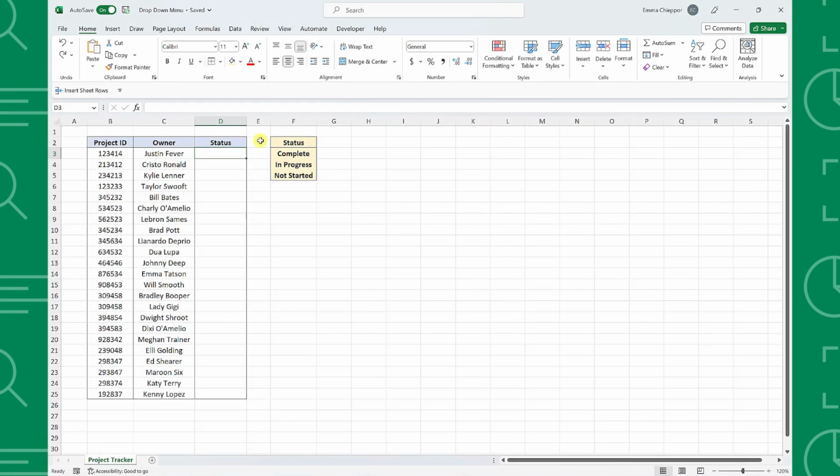In this example, we have several projects and we need to track each project's status by entering complete, in progress, or not started. Now we could enter and update each product status manually, but this would not only be time-consuming, but we are more likely to make typos. So instead, we can create a drop-down menu that allows us to select the status of each project.